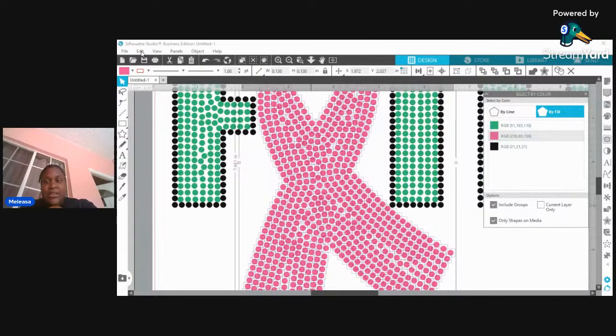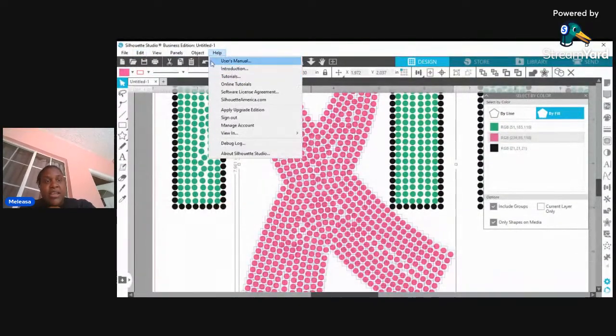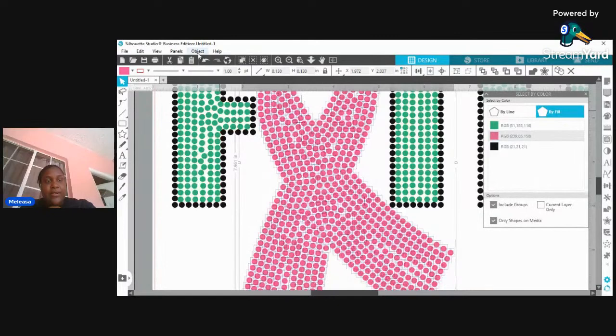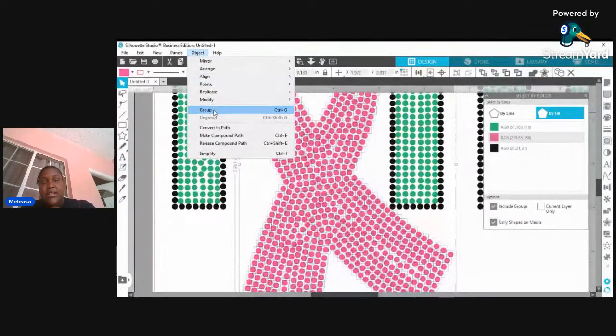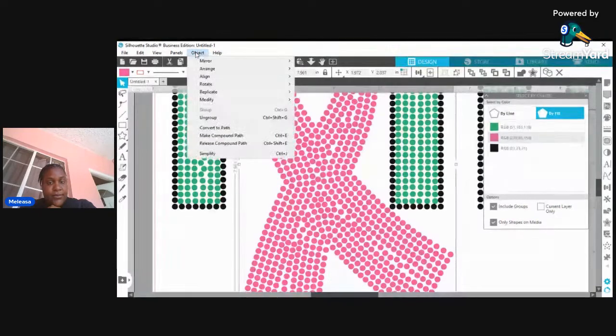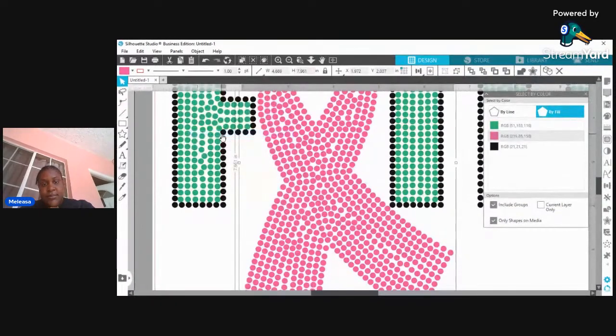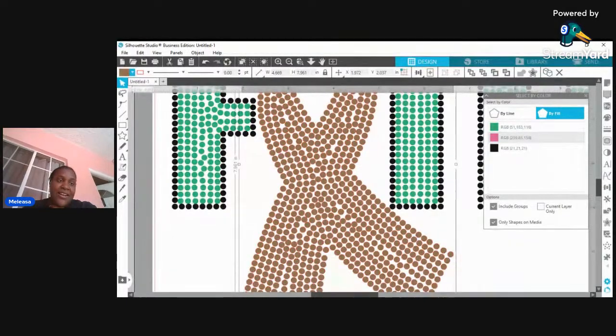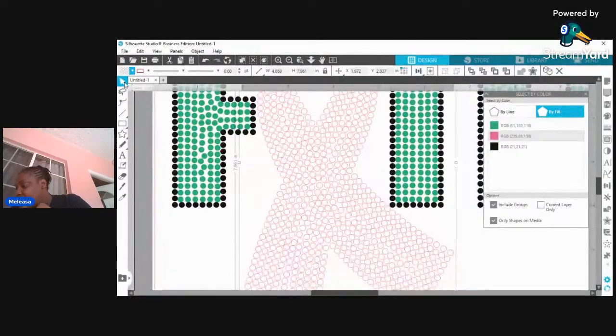I'm gonna go to edit. I'm gonna make it to a compound path. I'm gonna group it first. Then I'm gonna make it into a compound path. See, it goes to brown because I set it that way. All right. So it looks good at this point.